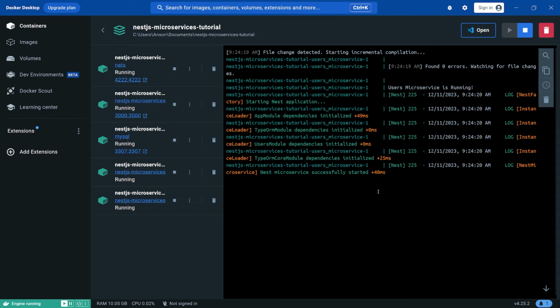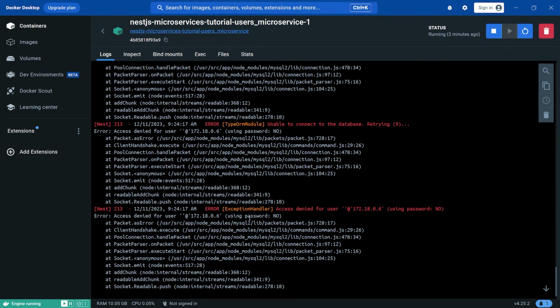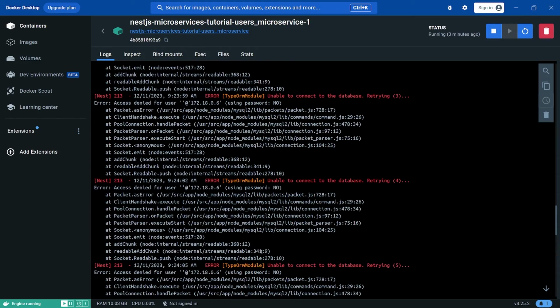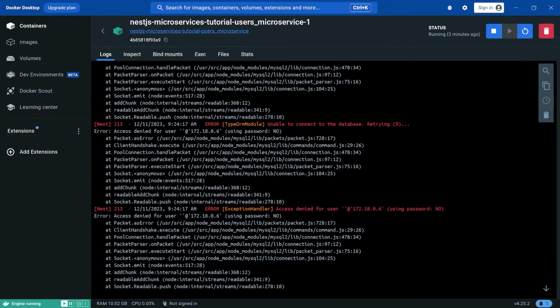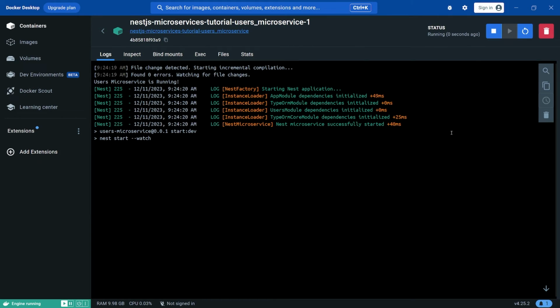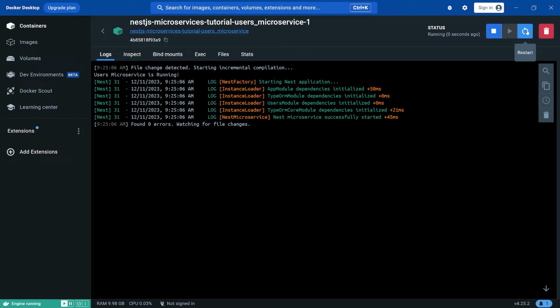And now let's look at our logs. Let's make sure that the user microservice is not having any errors with connecting. Now it is saying access denied for user, and it says connection refused. It seems like it was trying to connect to port 3306. I think I might need to restart this because it seems like it's not retrying anymore. I think it retries 10 times to connect to the database, and we just reached the final time. So let's restart the entire microservice. I just clicked on that restart button up top.